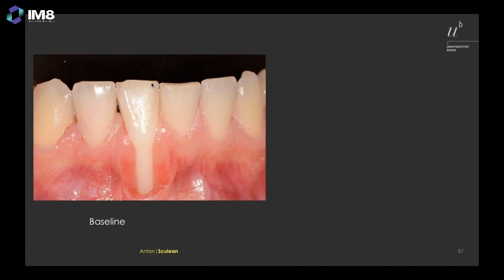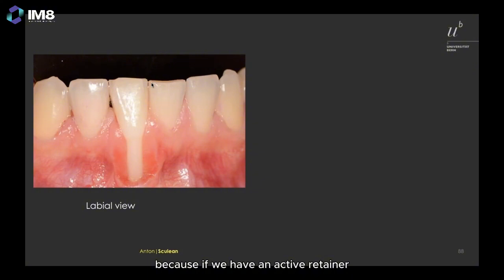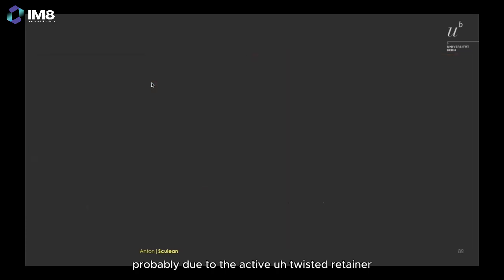Another case, please have a look at this particular situation, a patient after orthodontic therapy with an active retainer. This is very important to detect because if we have an active retainer, we need to redo the orthodontic therapy. So we have to work in a team. Please observe this particular situation with the frontal teeth in a different position, probably due to the active twisted retainer.